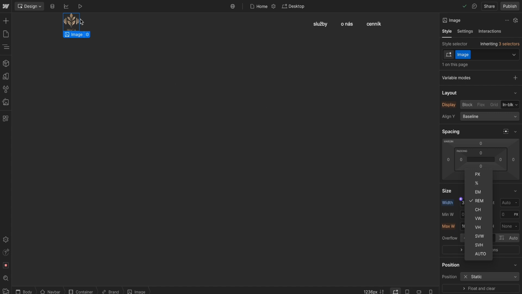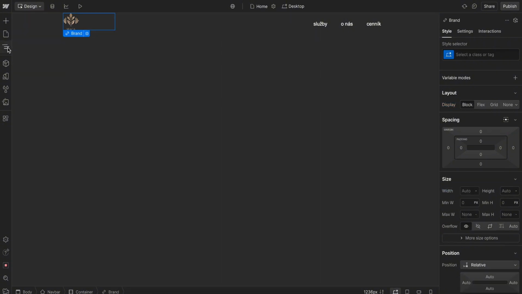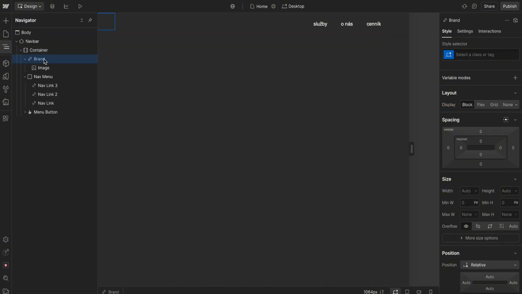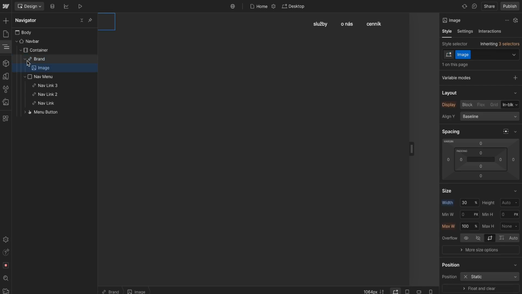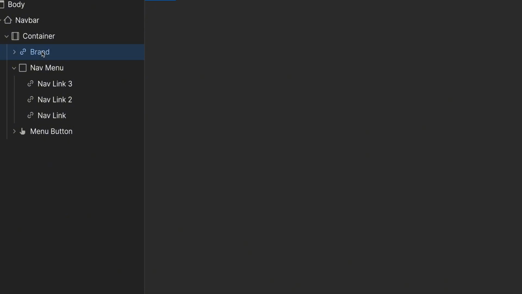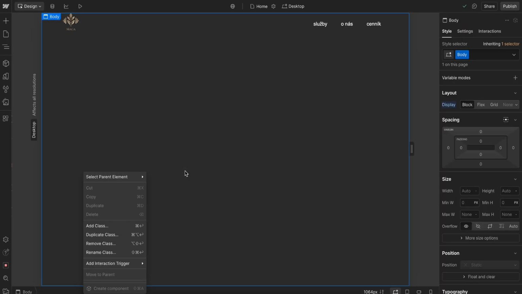So for example, I want this logo to be maybe 30% of the box which contains it, which in this case is the brand. This is a box that contains the image, as you can see here in the layer. It will be 30% of this box. This is why it's still not showing very big.